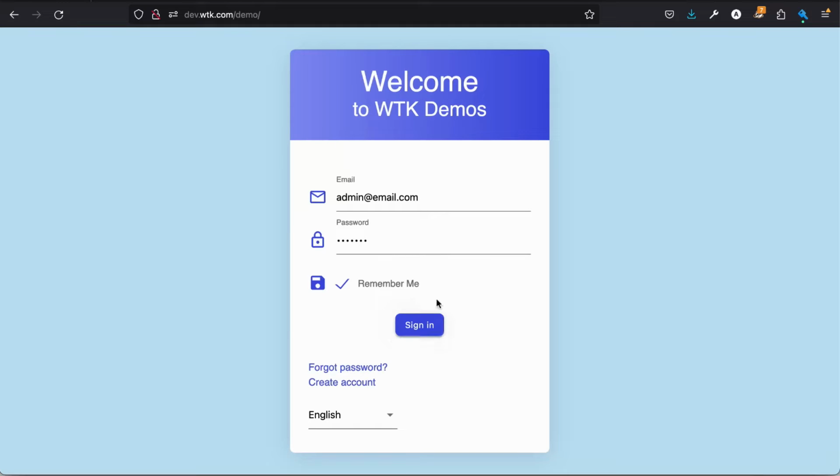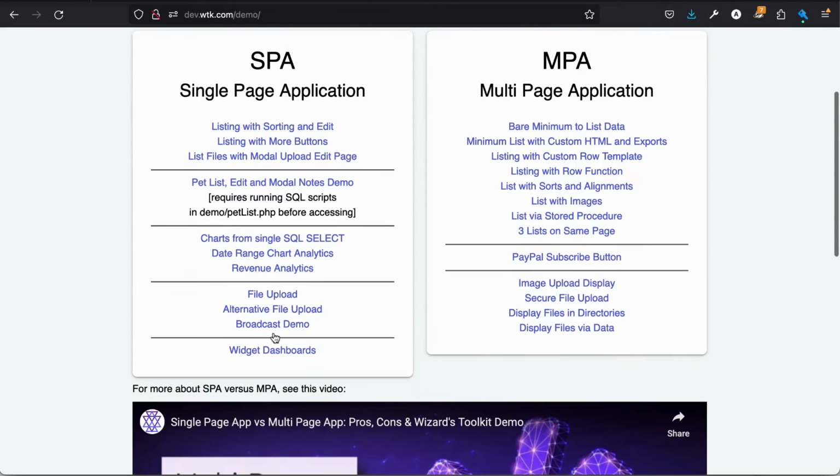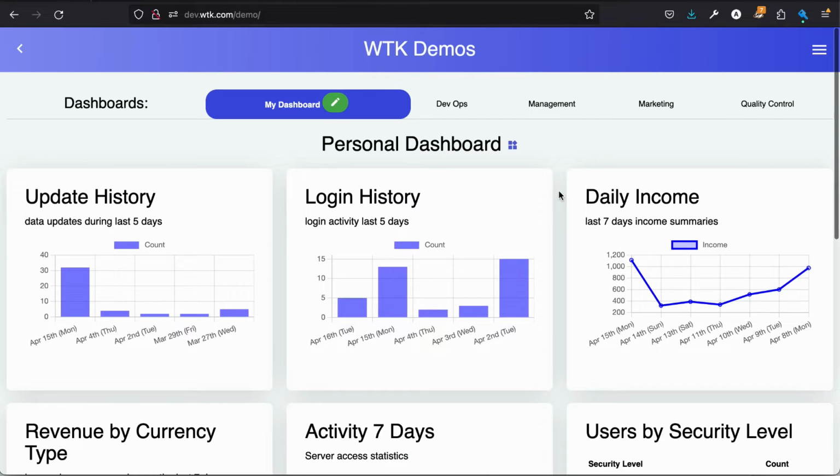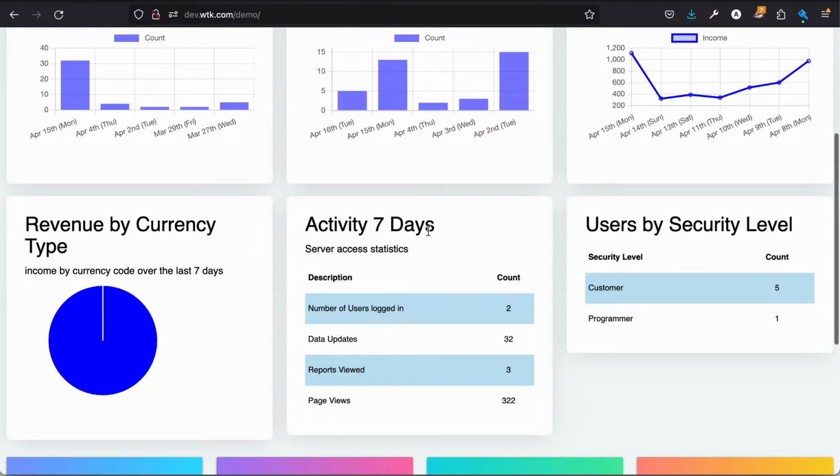In fact, let's look at what one of these looks like. So for the activity, this is the activity 7 days. It shows number of users logged in, data updates, reports viewed, and page views. And that was easier to do in a stored procedure.